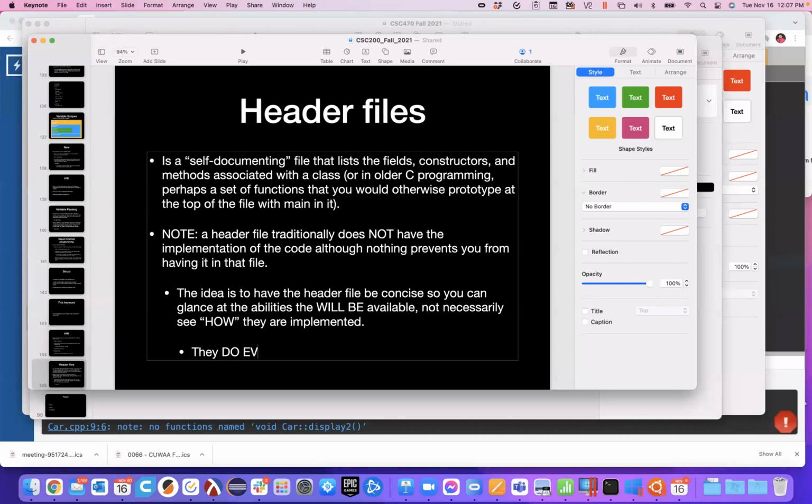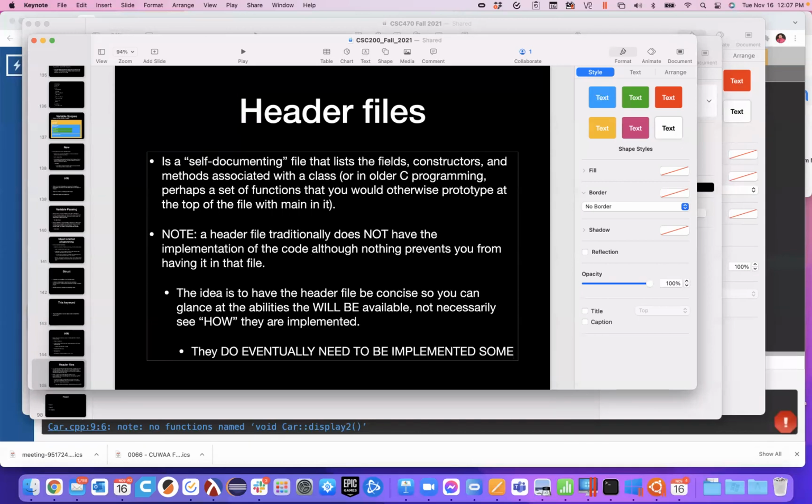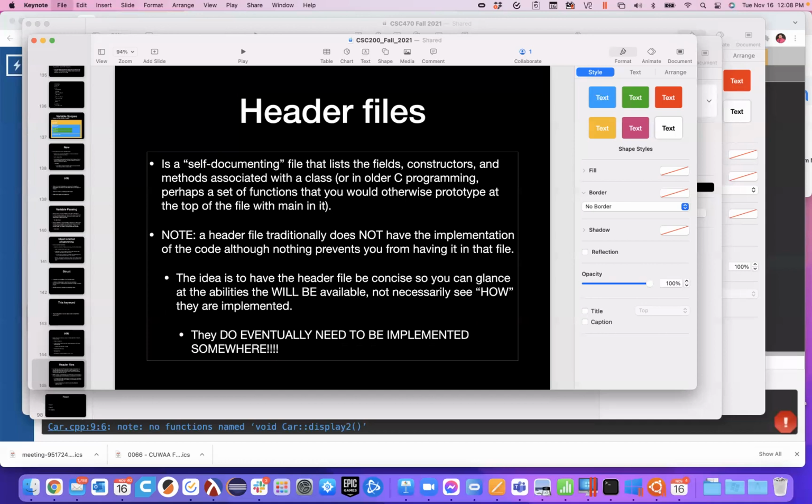They do eventually need to be implemented somewhere. We can't just get away with saying, hey, this is what I'm going to do, and C++ will just figure it out. I'm just not going to write the rest of this. You have to write it somewhere, but it's kind of a trickle down effect here. And ultimately, it comes back to having your code be documented.